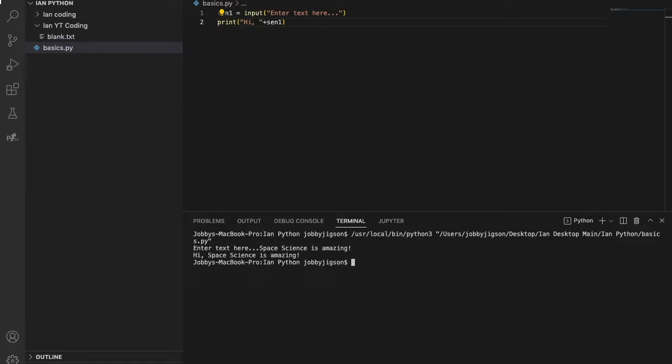Let's say space science is amazing. Hi, space science is amazing. So this is how we put commands. Now let's add an integer.